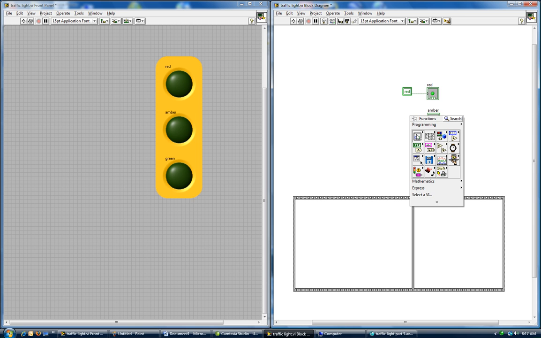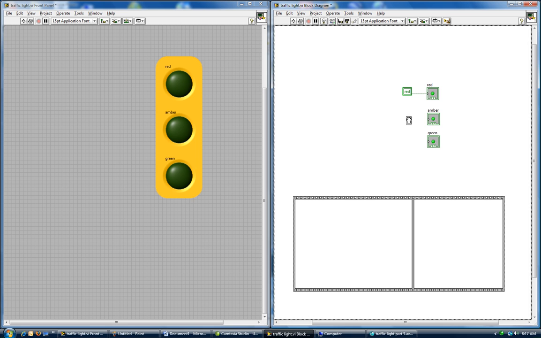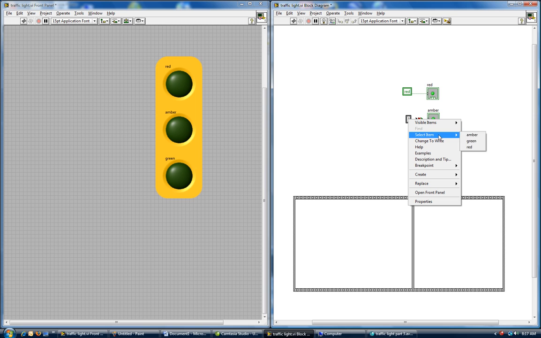So right click, local variable, and we have to change it to a read, connect these together, and then right click on the question mark, select item, and click on amber. And I'm going to do the same thing for the bottom one. Now we have a variable attached to each of our control icons, the red, amber, and green.